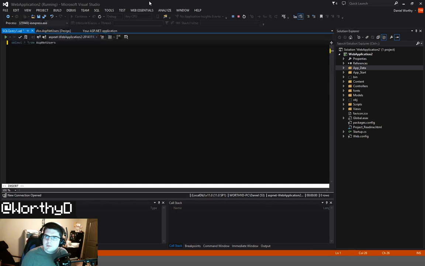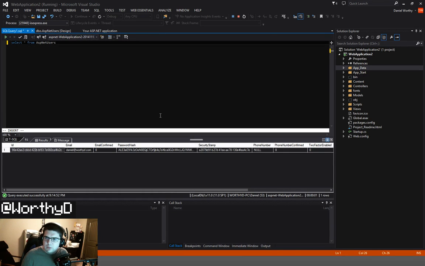Oh, that's what happens when you're used to Management Studio instead of .NET. You press F5 to execute a query, and it doesn't work that way. That's okay. We'll look back in the app later. So if we execute our query, we see that my username is in there, and we have a password hash and a security stamp and a bunch of extra nonsense.